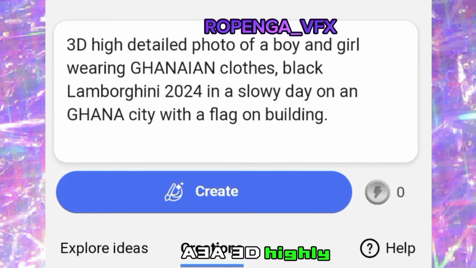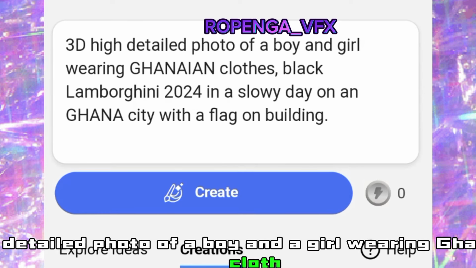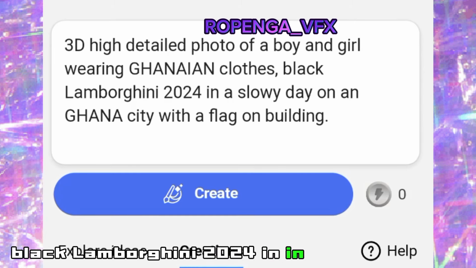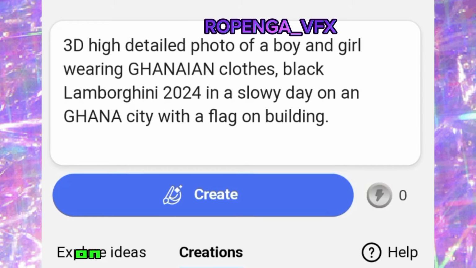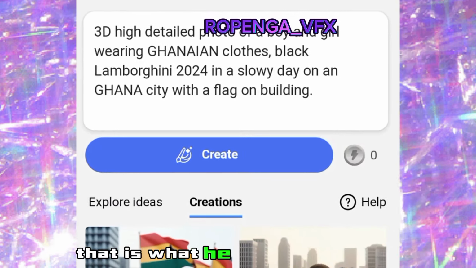A 3D highly detailed photo of a boy and a girl wearing Ghanaian cloth, a black Lamborghini 2024 slowing down in a Ghanaian city with flag unveiled. That is what AI has provided for us. With Ghanaian cities.